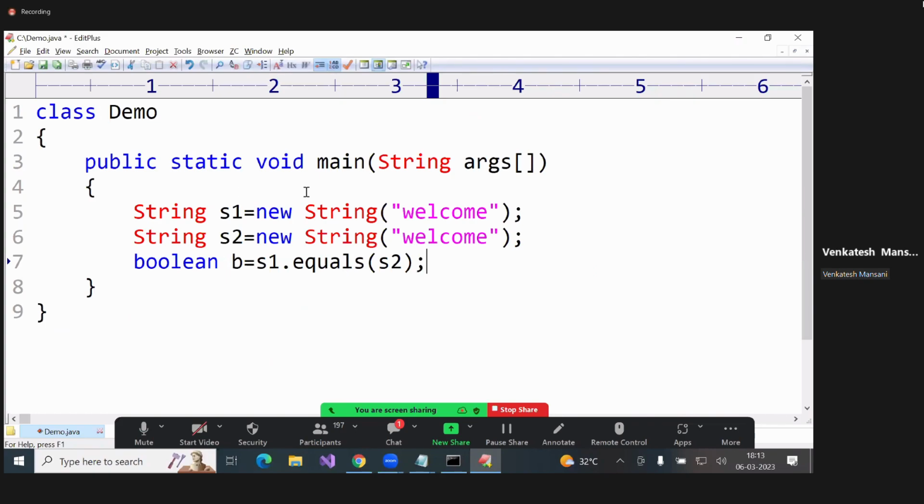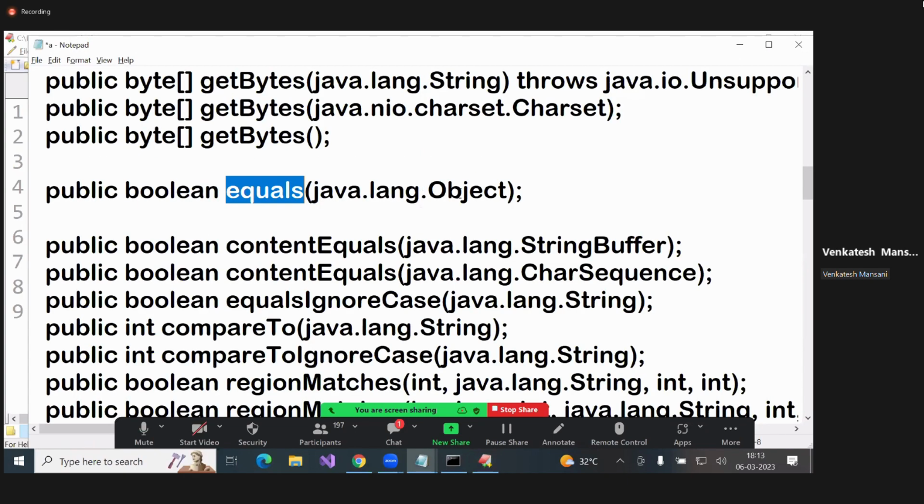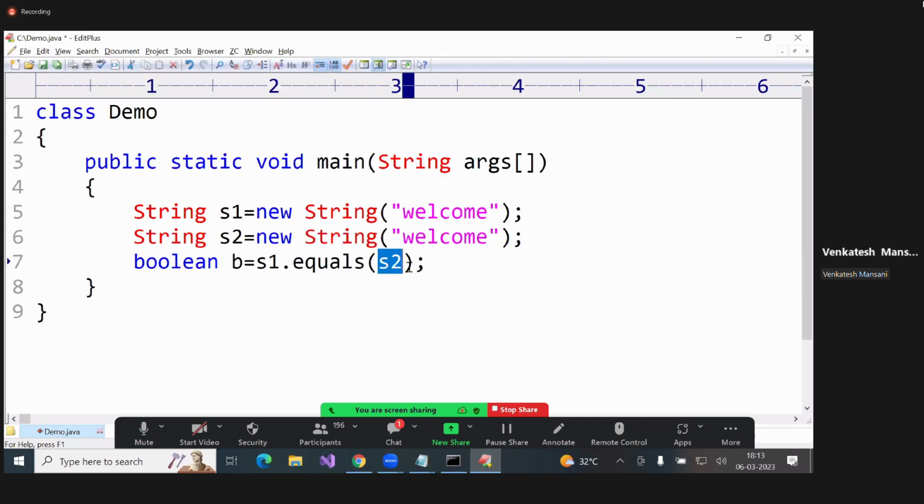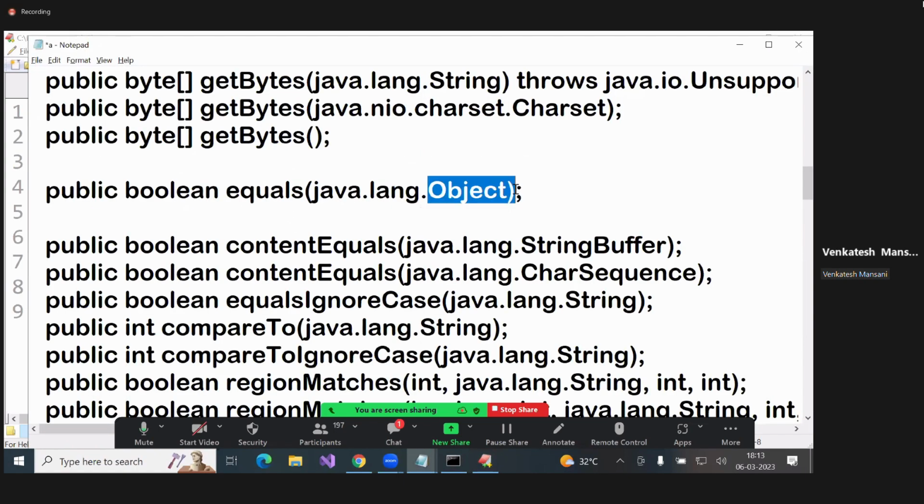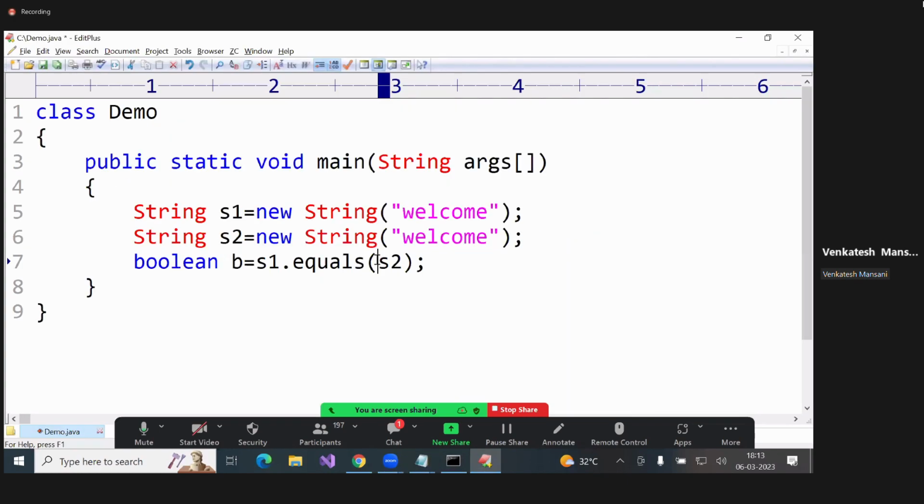It is an instance method. I called it with a String reference, but the parameter is which class object? Object class object. But which class reference did I pass? String class. Think yourself and give me the answer. Is this valid or not valid? Now, what is the parameter of this method? Object class object is required, but I passed a String class reference.